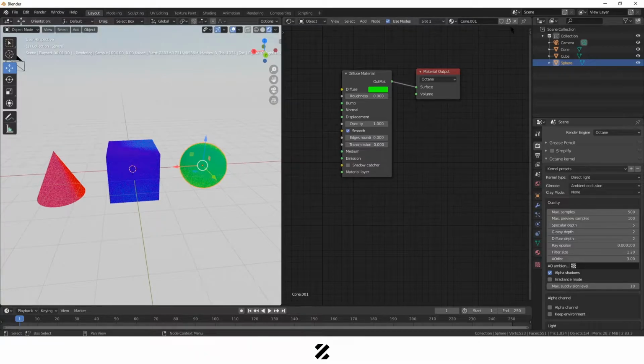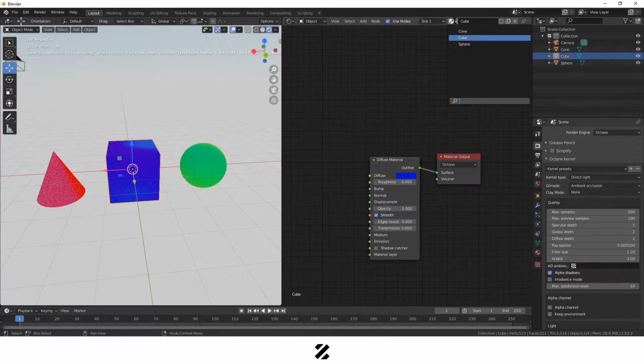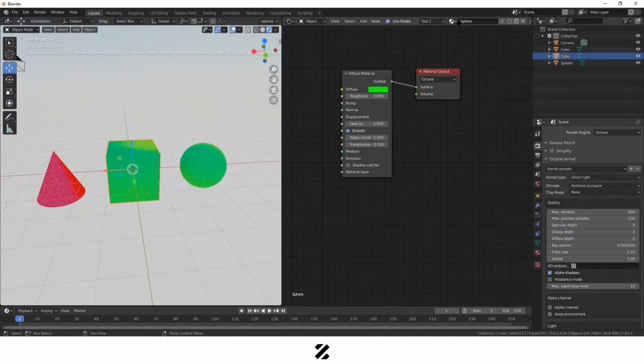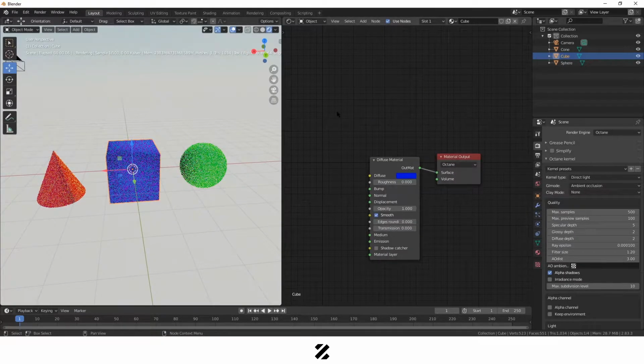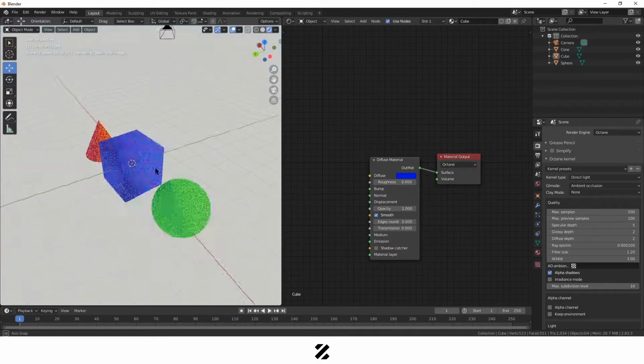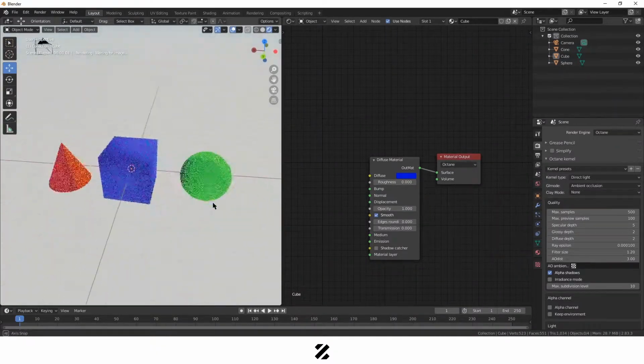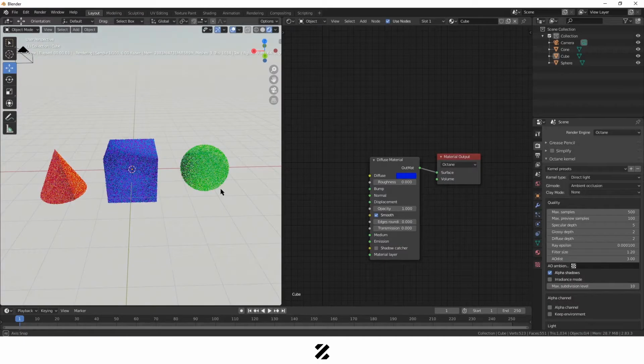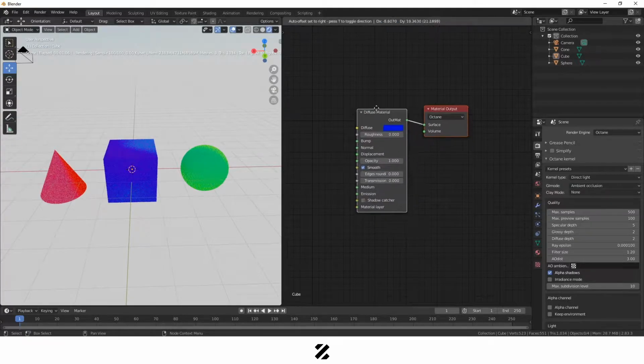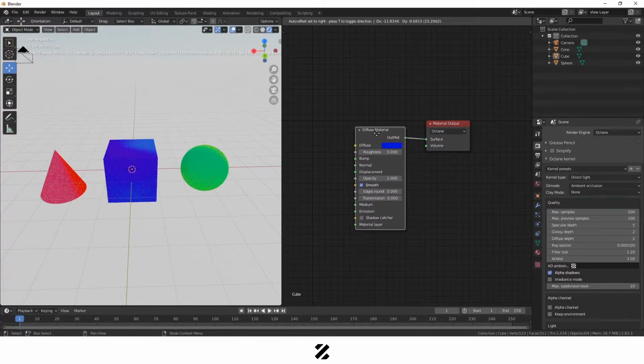Yes, so now we could change the name to sphere. And this is now our sphere material that we can apply to whatever we would want. I hope you understood how this is functioning now. And now we can start playing around with the nodes.